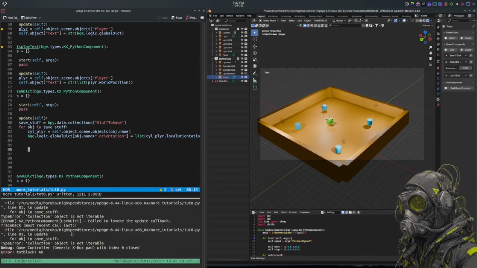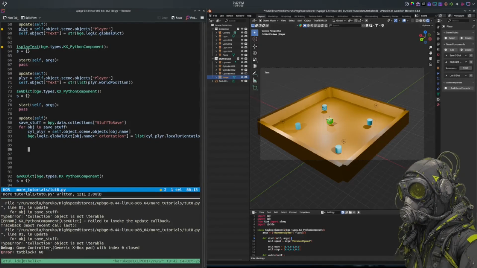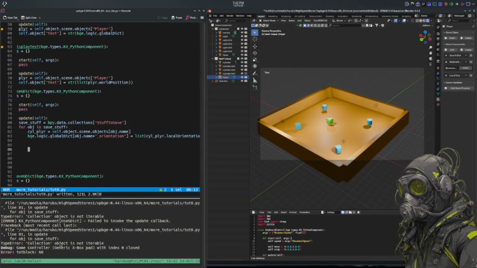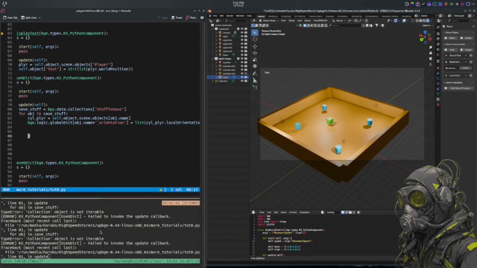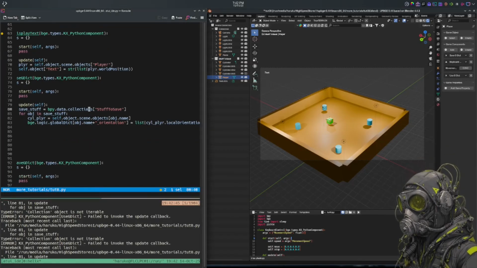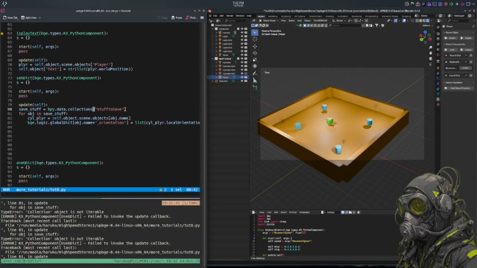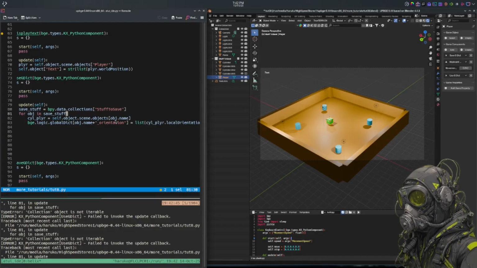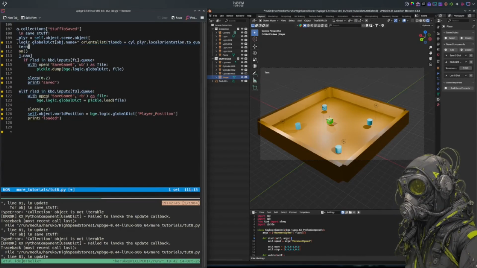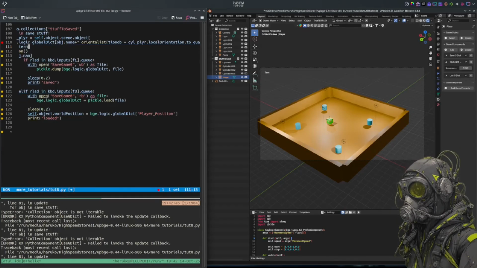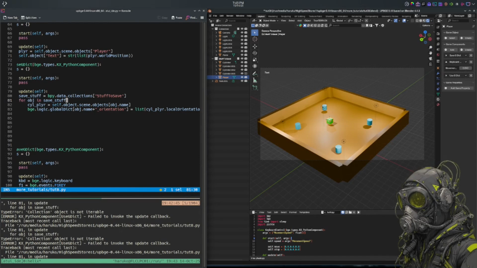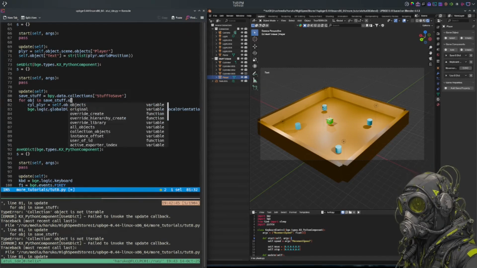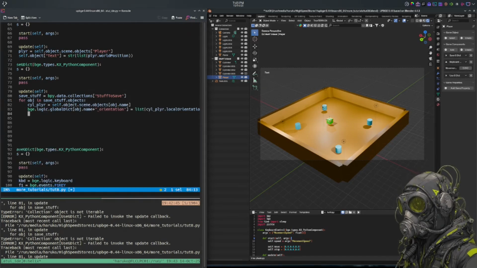Oh, we got an error. Let's see what we got. Oh, collection object is not iterable. Okay. It's because we have to do save_stuff.objects. Oops. Thank you, Vim. Right. So insert save_stuff.objects. There we go.